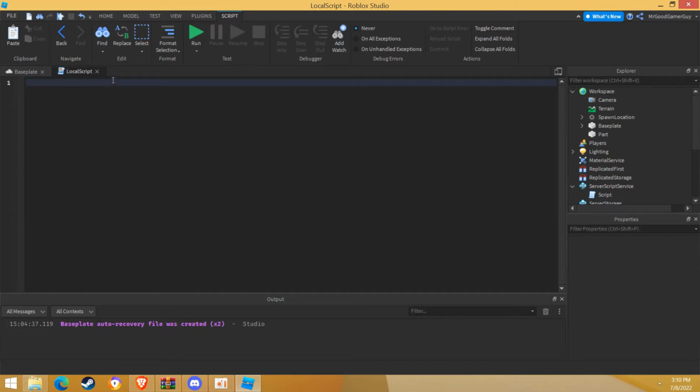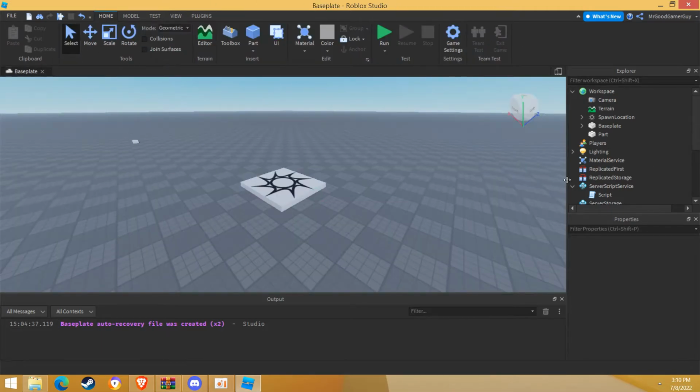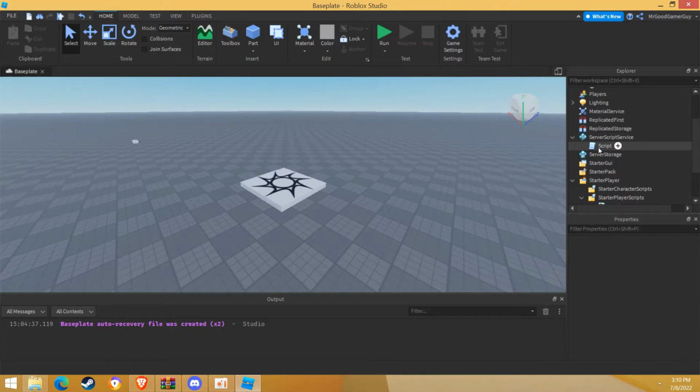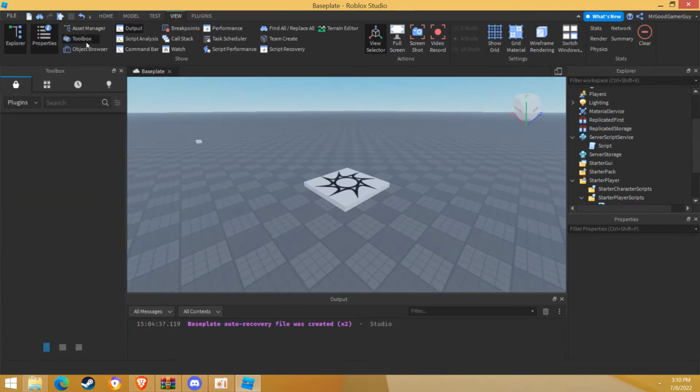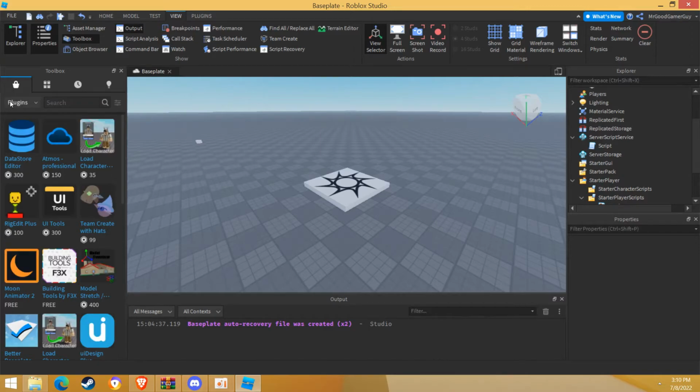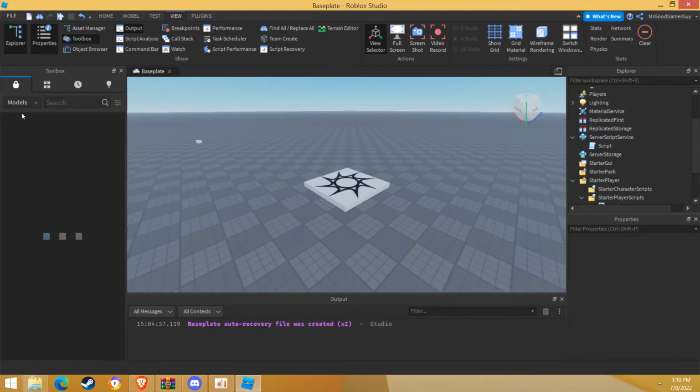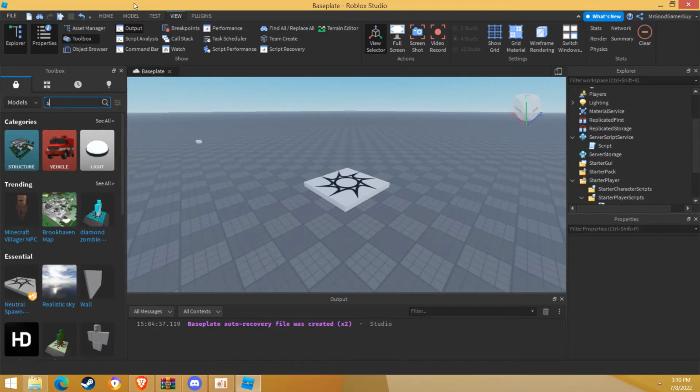So we are going to be learning about tools. Now tools are things that you create. They're basically things that you hold. So we're gonna do View, let's see, Toolbox, and Data Store Editor. I might need to get that. Don't worry about that. So we can search up sword.